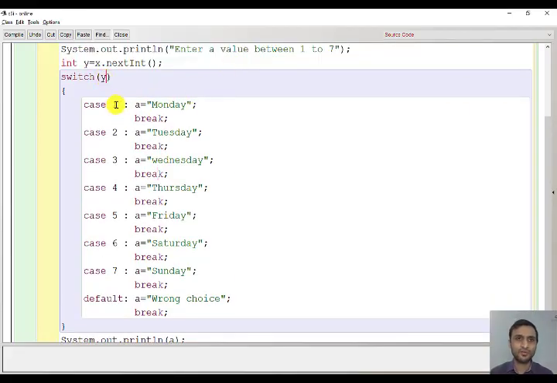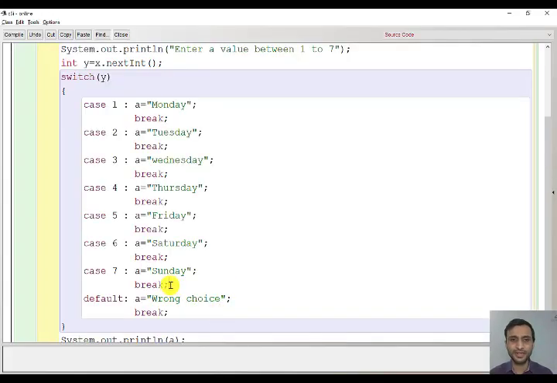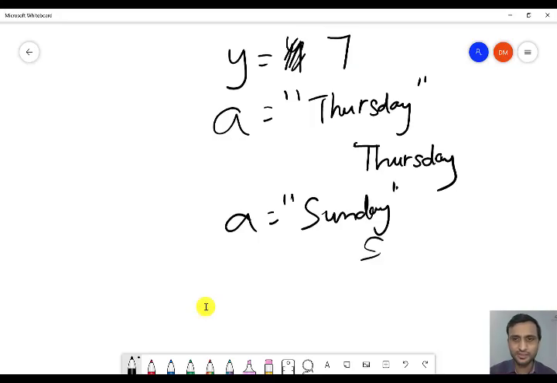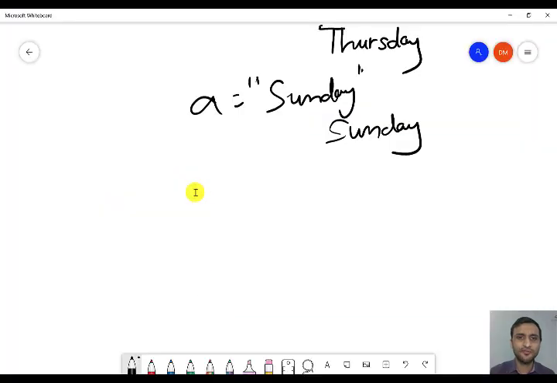For example, this time the value of y is 7. So you got 7 in y. 1 equal to 7, false. 2 equal to 7, false. 3 equal to 7, false. 4 equal to 7, false. 5 equal to 7, false. 6 equal to 7, false. 7 equal to 7, true. True means it will go inside. So in A, Sunday will be stored. Then break is written. Break means it will come outside switch here, and it will print the value of A, that is Sunday. Clear?